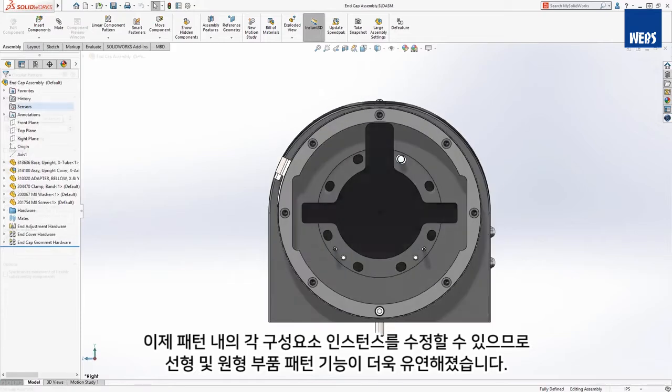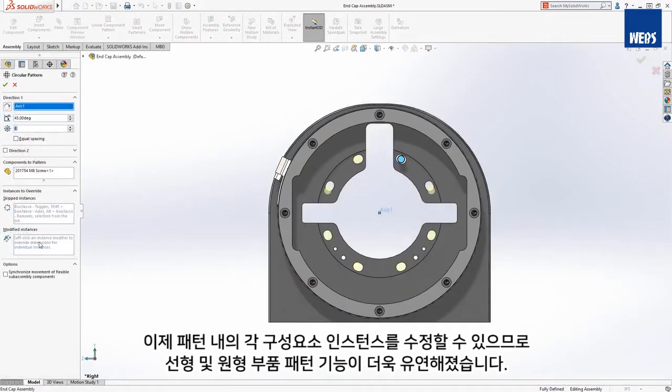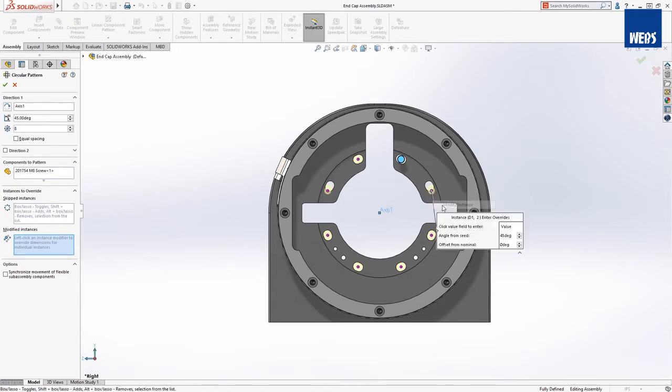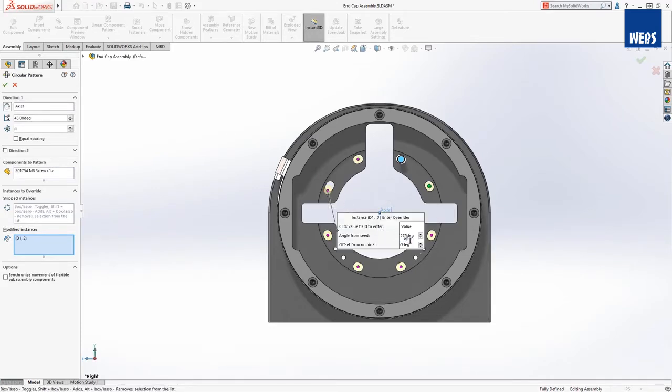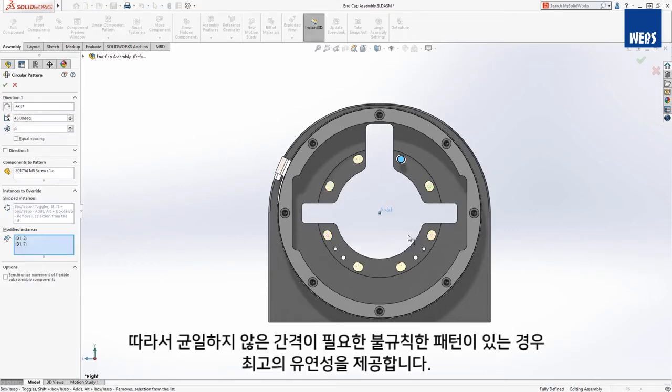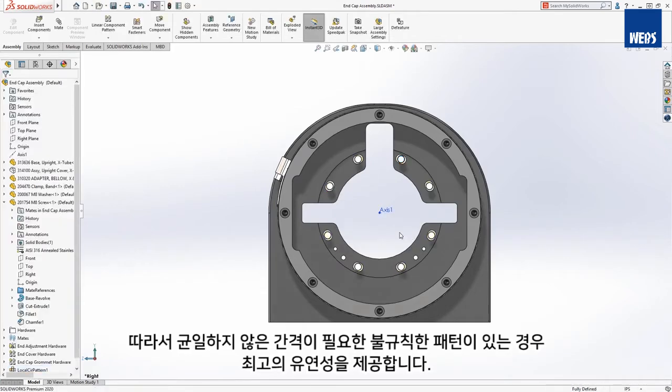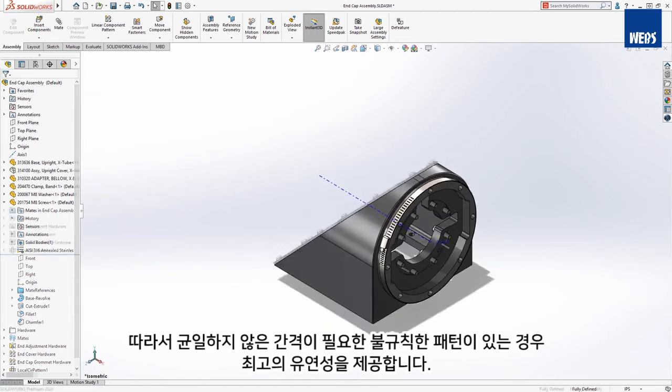Linear and circular component patterns are now more flexible by allowing you to modify each component instance within the pattern. This includes the ability to change the angle of individual instances within circular patterns or the distance within linear patterns. This gives you ultimate flexibility when you have irregular patterns where non-uniform spacing is required.